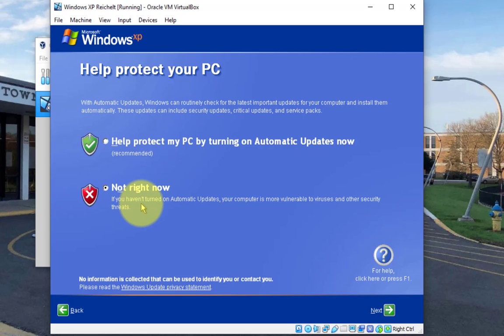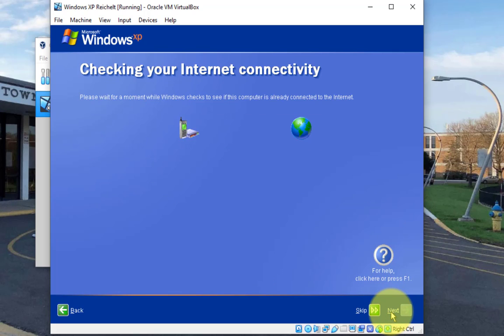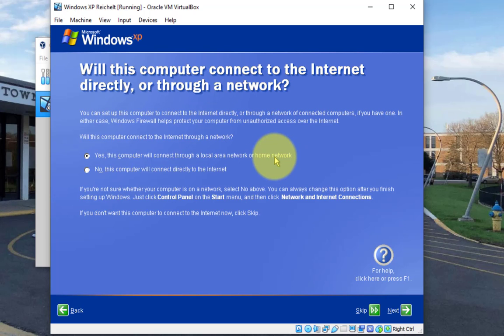We want to leave it nice and vulnerable so that we will be able to break into it in the future. I'm going to hit next. This should detect some type of network. By the way, you might be thinking Windows XP, that's completely out of date. There are millions and millions of computers that are still running on Windows XP, and they are not updated, so they are completely vulnerable.